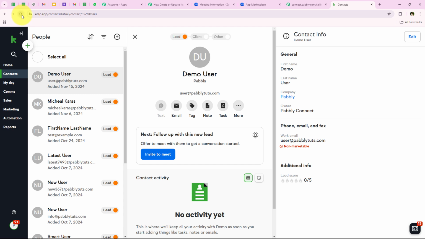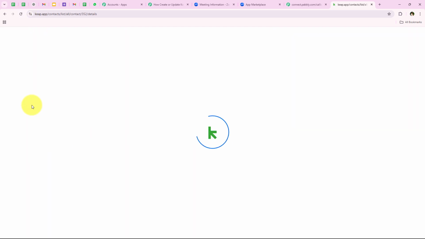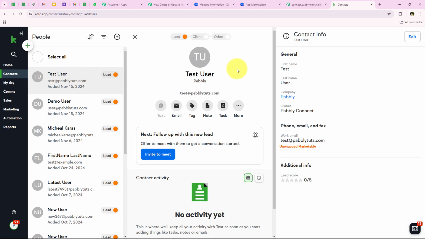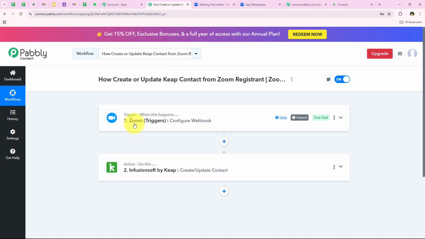And as you can see, this is my Keap account, so I'm going to go to the contacts page and refresh this contacts page, and yes, you can see a new contact created. You can see test user, test@pabblytudes.com. So yes, with this we have successfully completed our workflow, and also we have tested this workflow once.